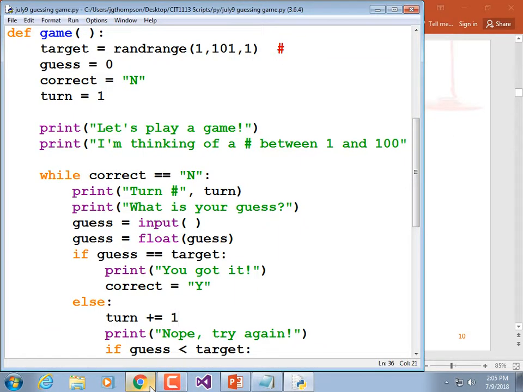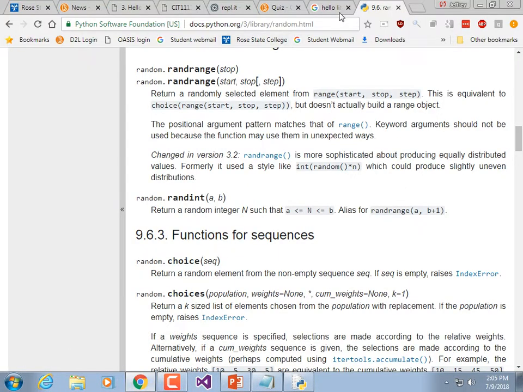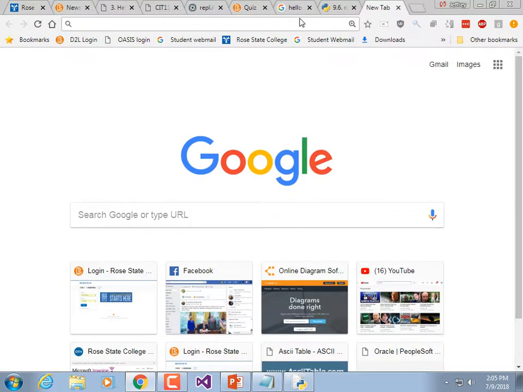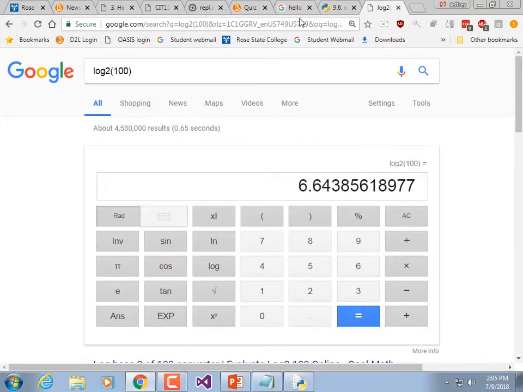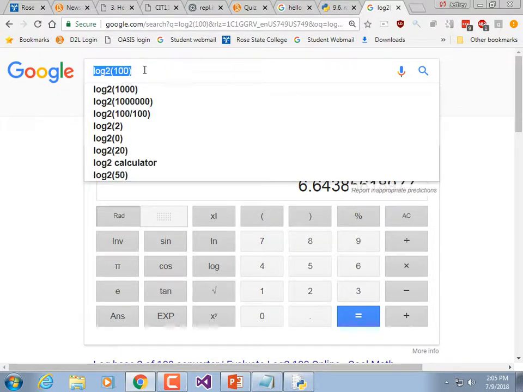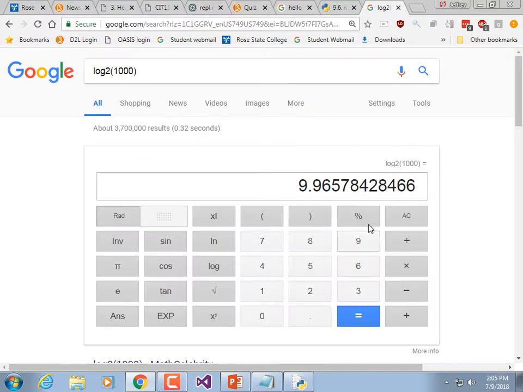I think I remember the formula for calculating it. I'm going to see if I can type it into Google. The log 2 of 100 is equal to 6. So at most, it should take 7 guesses if we played it perfectly. This just happens to be the formula for the binary algorithm, the maximum number of guesses it would take. What if it was 1,000? Then they ought to be able to guess it within 10.